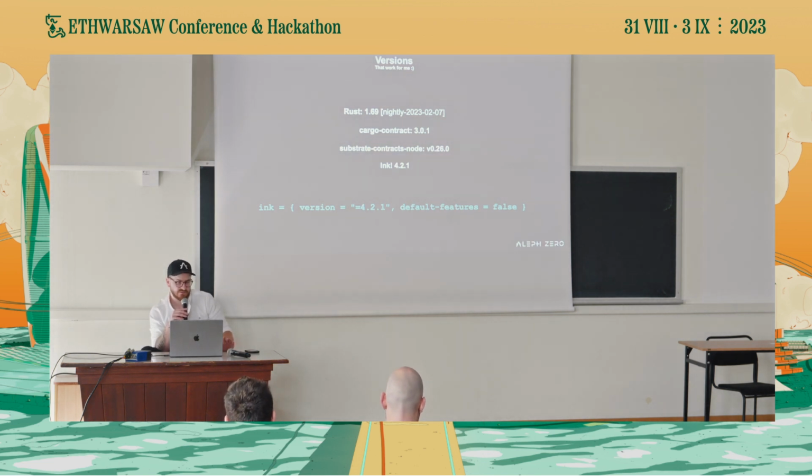Now, to run your contracts, even for local development, you can do it in a number of ways. I'm going to show you a cool one at the end, but one of the recommended ways to bootstrap it really quickly is to get yourself an instance of Substrate contracts node. So you just spin up a very small local blockchain made of one node. The version I use to good effect is 0.26 and Ink 4.2.1. And now this is actually an important piece of advice that we've learned from our own experiences.